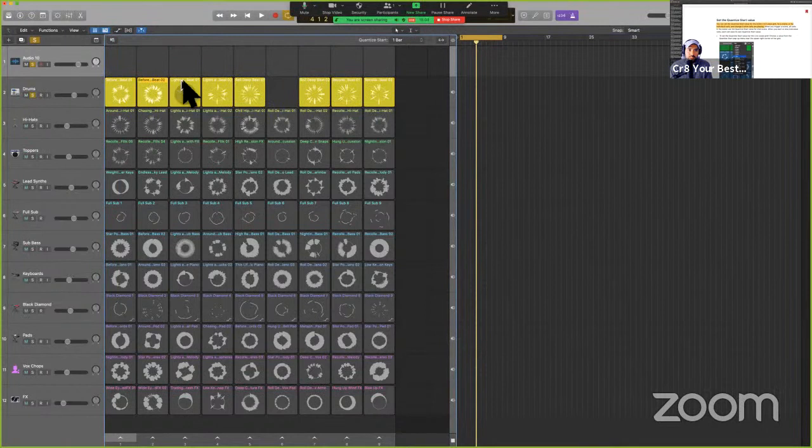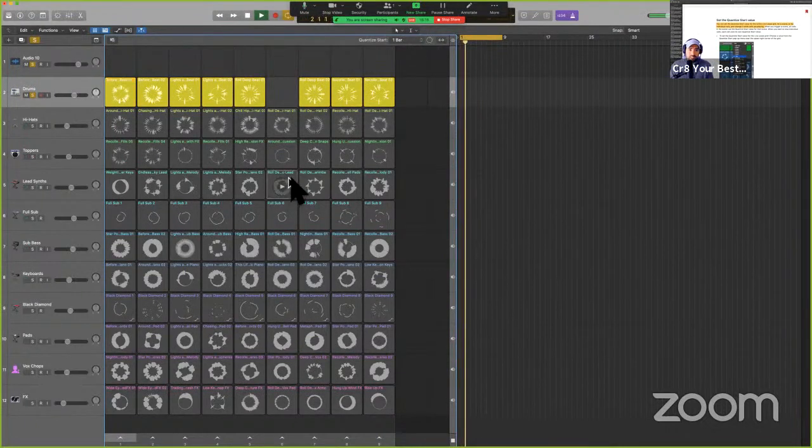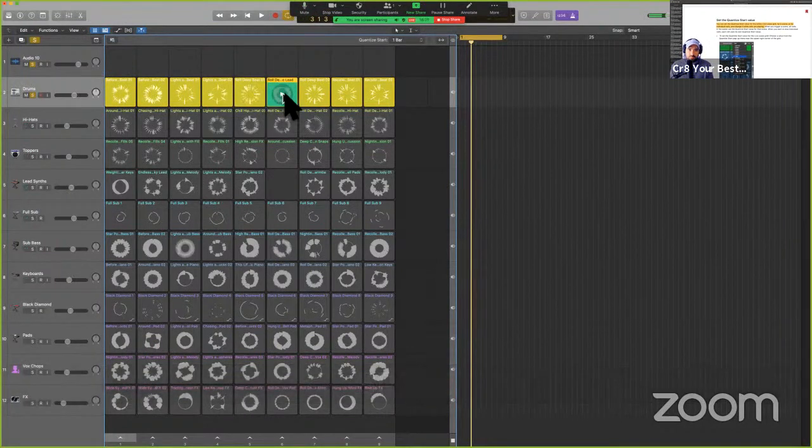We know that we can only play one of these cells at a time, right? This is all the same channel strip, so they're not going to change. I want to be clear that you can actually have different loops. Like, for example, I'll take this synth right here and I'll drag it up here. Now, it will play back, but it doesn't make sense to do it this way. You might confuse yourself.